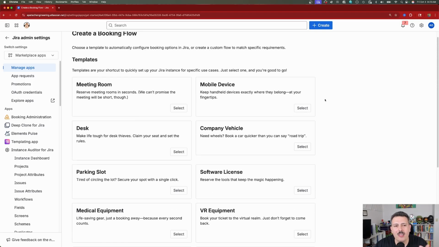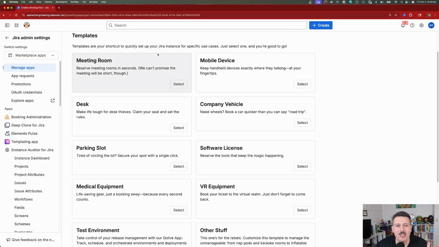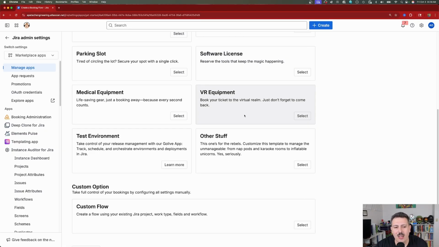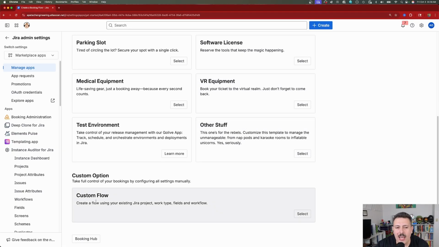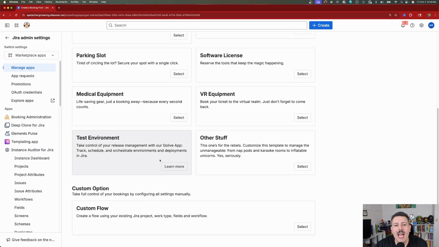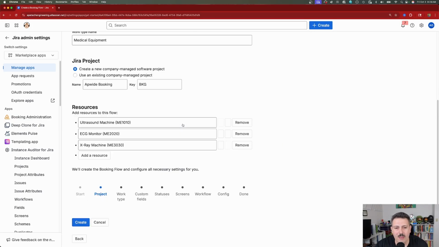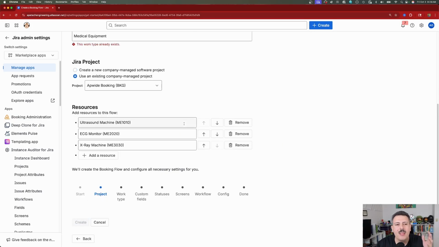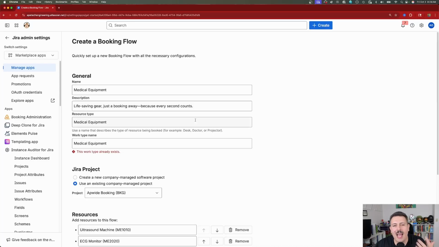Now, out of the box, Apwide has created some templates for us. We have meeting room, mobile device, desk, company vehicle, the list goes on. However, you do have the ability to add a custom one as well. Now, I'm simply going to click on medical equipment. Let's assume I'm some sort of a medical company and I want to essentially add medical equipment, or at least the ability to book or check out some medical equipment.